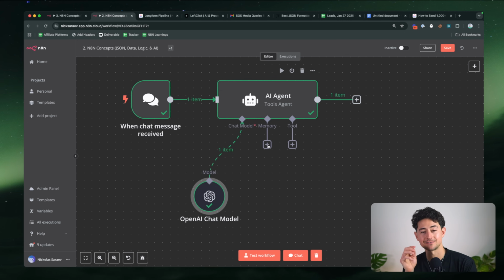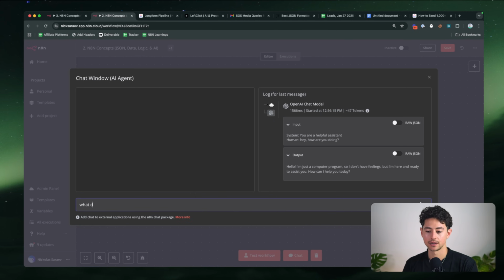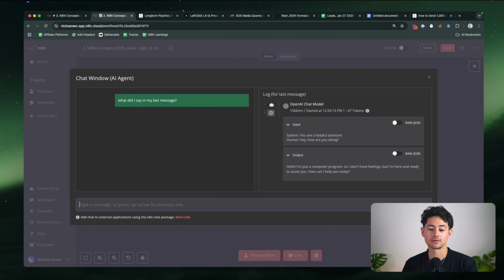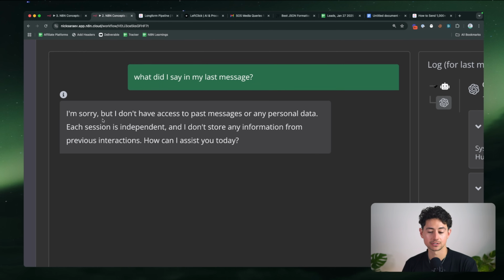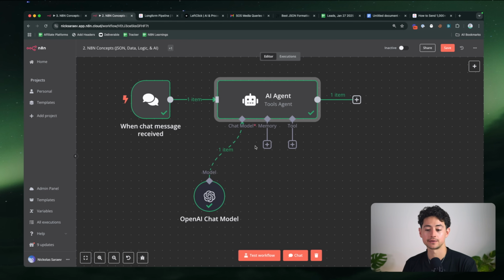If an AI agent doesn't have memory, then if I go back here to chat and say, what did I say in my last message? It will have no context or no idea. I don't have any access to past messages or personal data. Each session is independent. Basically, it's a send a question, receive an answer sort of window. But we don't want that.